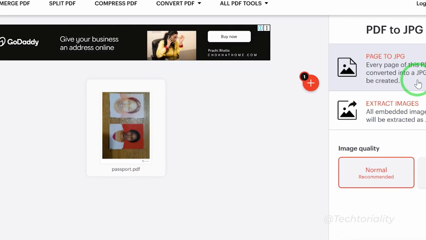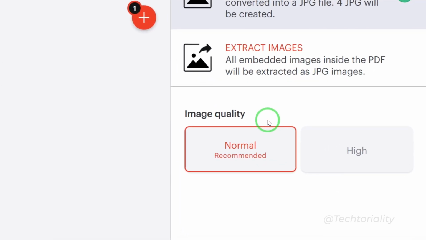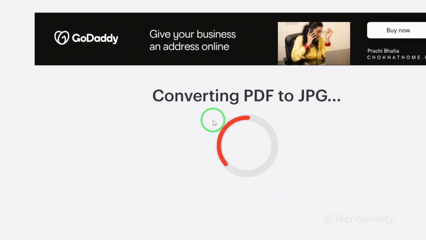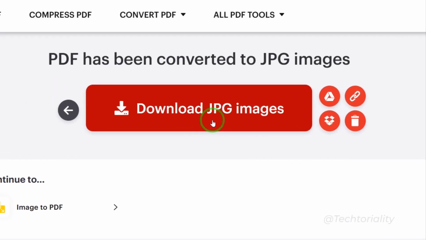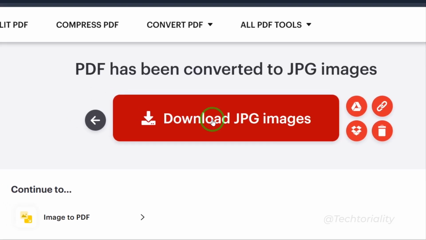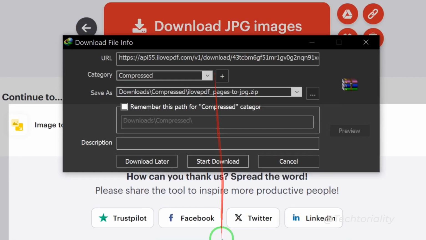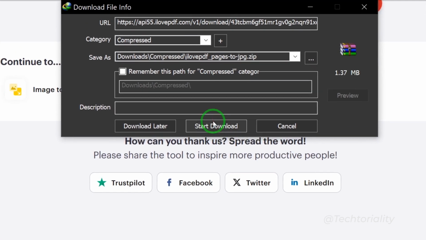Okay, so you have a couple of options on your right, but I think I'm just going to leave them on the default setting. You can change the image quality to normal or high, and then you come down to where you have convert to JPEG. So as you can see, the conversion is processing. So once the conversion process is done, you're going to see this window asking you to download your JPEG images. So I'm going to click this to download my images, and then I click start download rather.